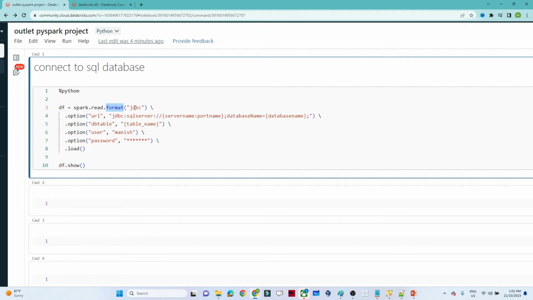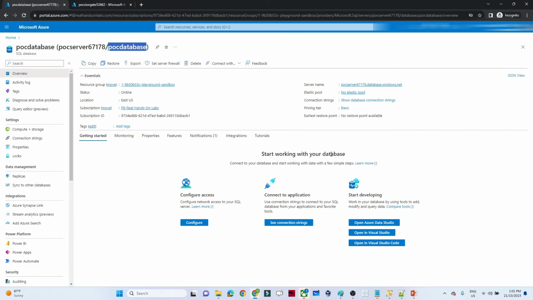We are trying to connect the JDBC connection, so you have to write the JDBC and then option, and then your URL you have to pass. After URL you have to write JDBC SQL server. Okay, after that you have to provide the server name. How actually will you get the server name? Go to your Azure SQL.